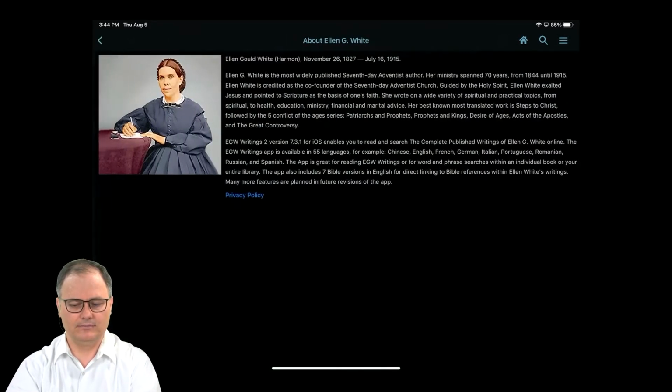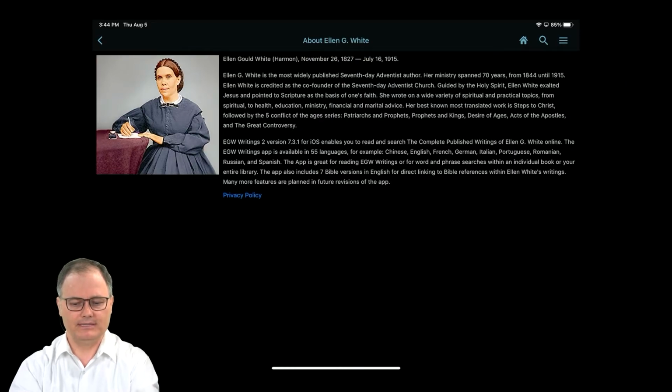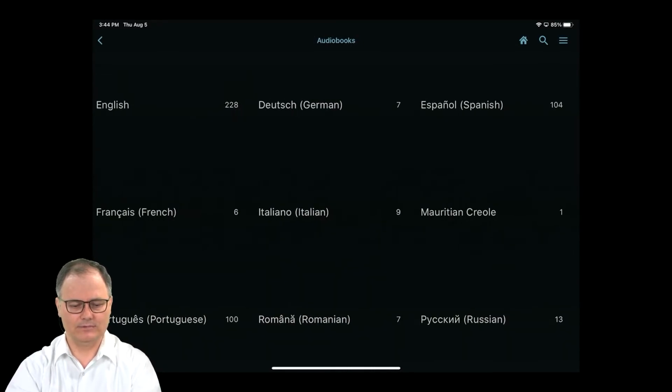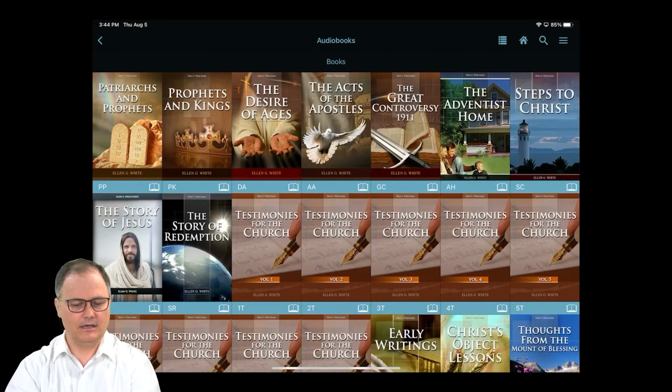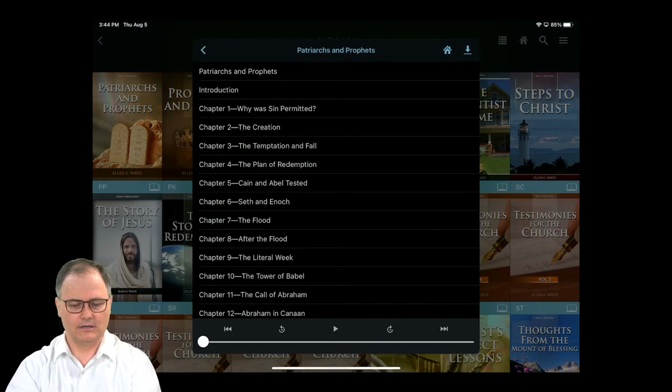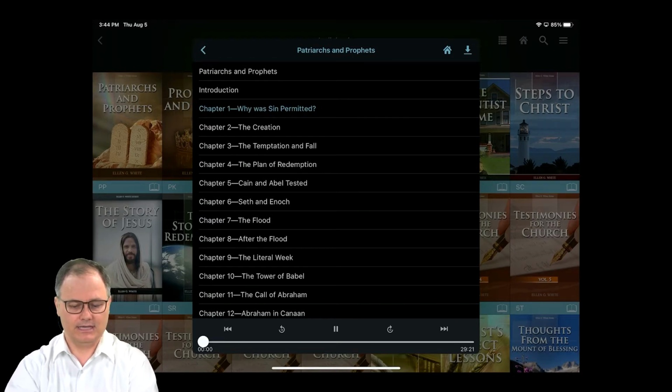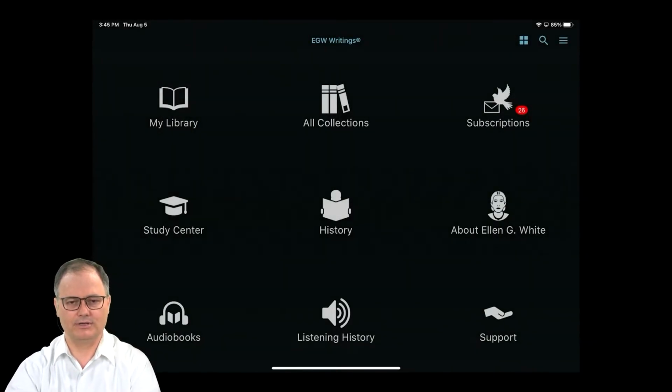Then I have a little introduction to the basics of who the author, Ellen White, is. And then I have Audiobooks. What is Audiobooks? It is all of the books, about 120 in the EGW book collection, and then we have many other audiobooks, 228 in fact in English. You'll see there when I click on chapter 1 that the audio will start to play. Then I'll just hit pause there, close, and go back to the home screen. It allows me to listen to the book rather than read it, or I can do a combination of listening and reading.